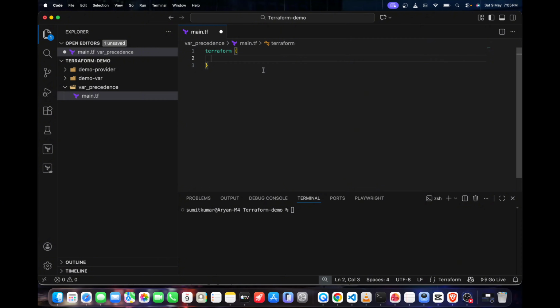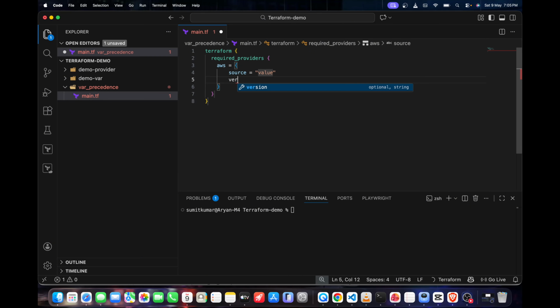So terraform, then you have to give required_providers. Then you pass aws equals, and you have to give two things: first is source and second is version. So let's give the source, which should be hashicorp/aws, and the version I'm giving with the tilde symbol and greater than, 5.0. Okay, let's save it.